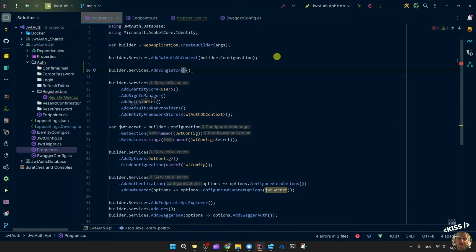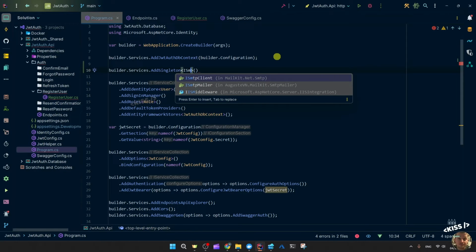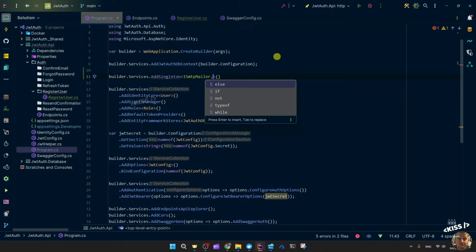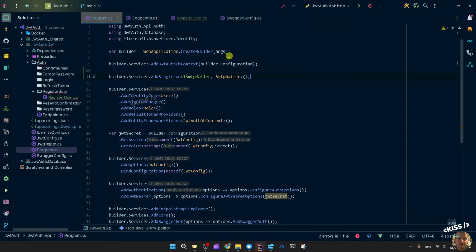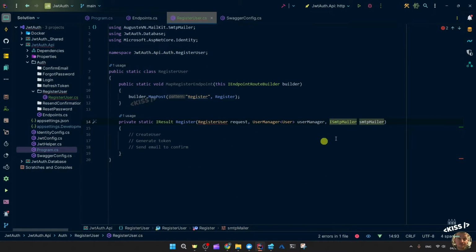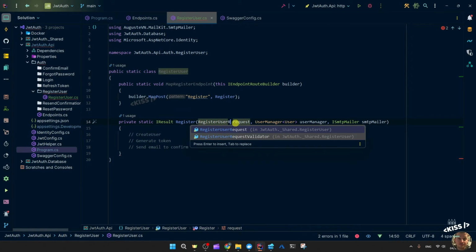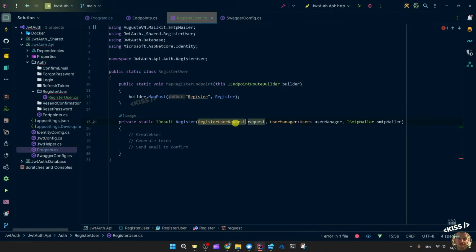Just add a singleton ISMTP mailer. Should be good. Now we can get that from the dependency container. That is request, of course. Okay, let's create that user.